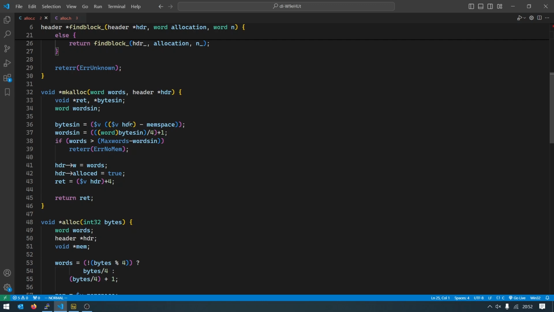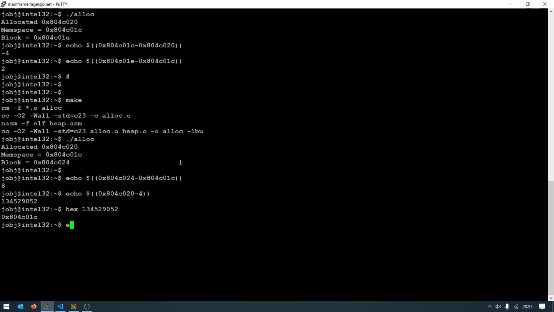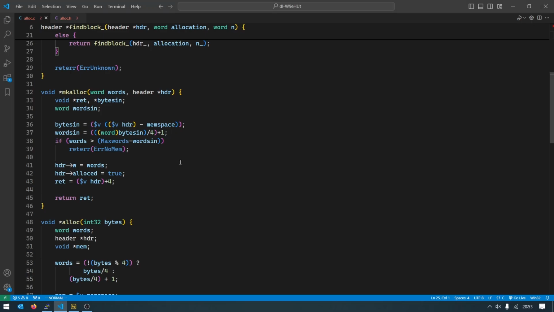Let's see, so here we take the current header minus mem space. So how far in are we? This is 0 in this case. 0 divided by 4 is 0, I guess. Plus 1. Let's just double check that. 0 divided by 4 is 0, right?